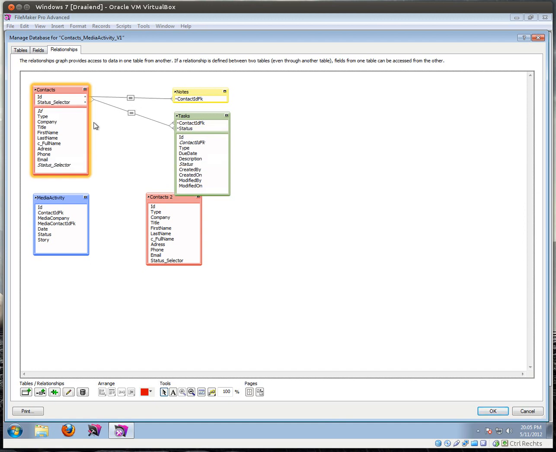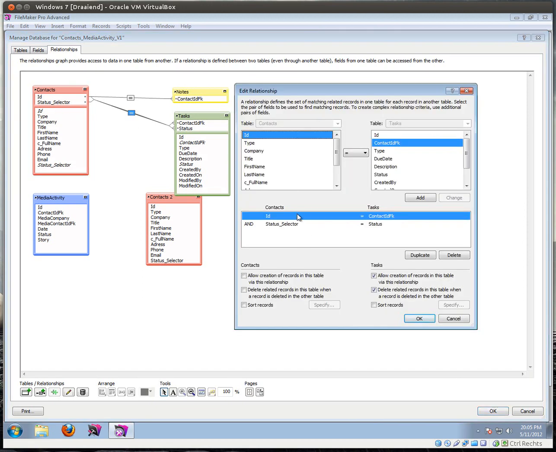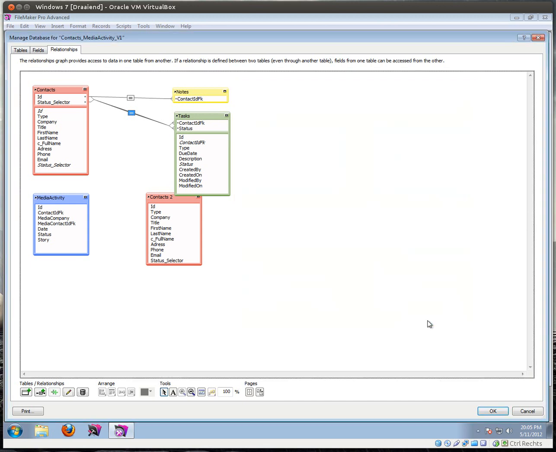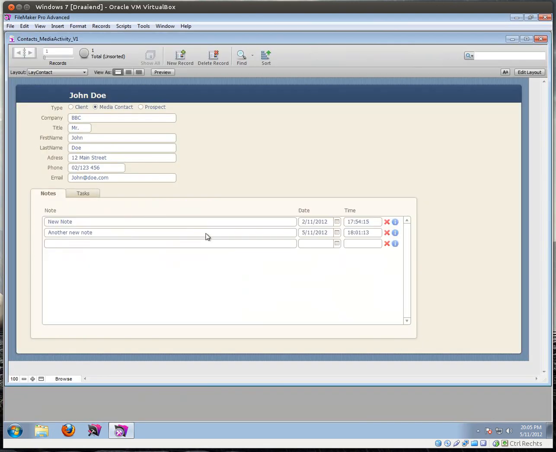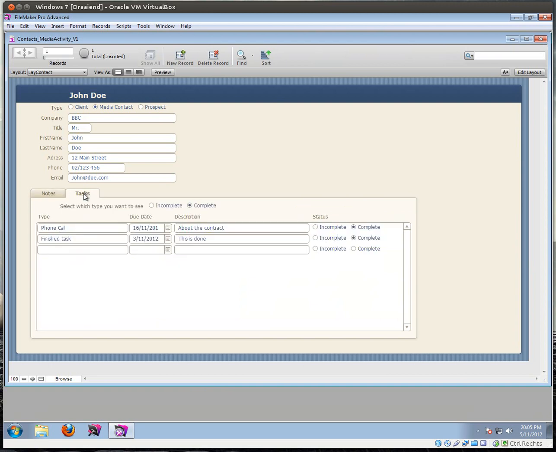If we do that, then you can see that this kind of forks a little bit, and we have a double relationship here now. If you double click this one, you can see you have two conditions here in this relationship. So let's click OK. Let's click OK here, and let's see in our tasks.